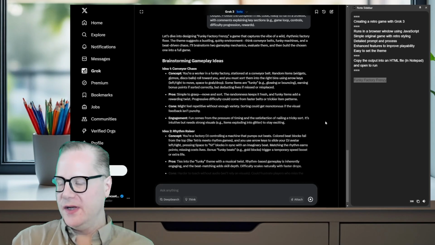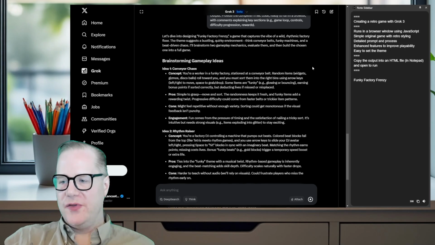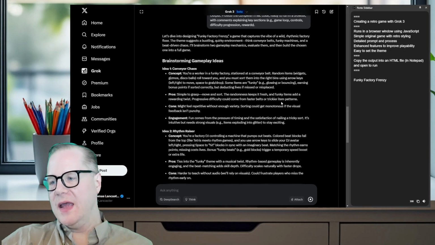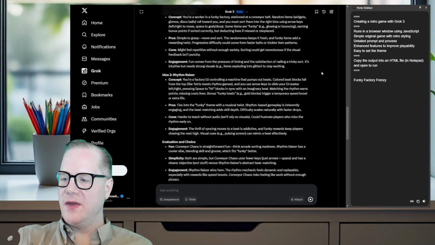So I'm just using the basic version for this, but you'll get slightly better results with think. So it's come up with two ideas. We can have conveyor chaos, a worker in a funky factory, and we're trying to do something with conveyor belts. Or rhythm razor, a factory DJ controlling a machine that pumps out beats.